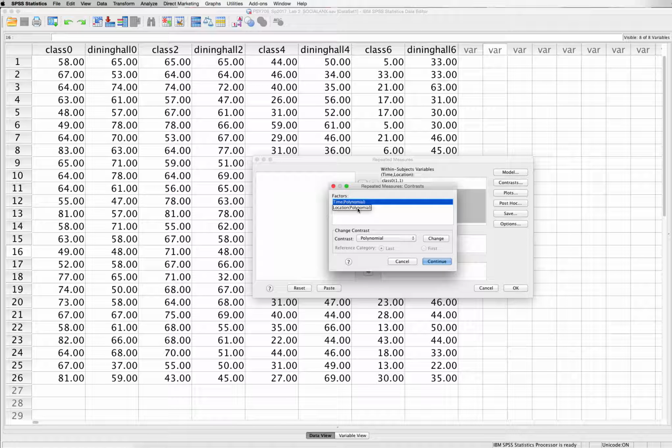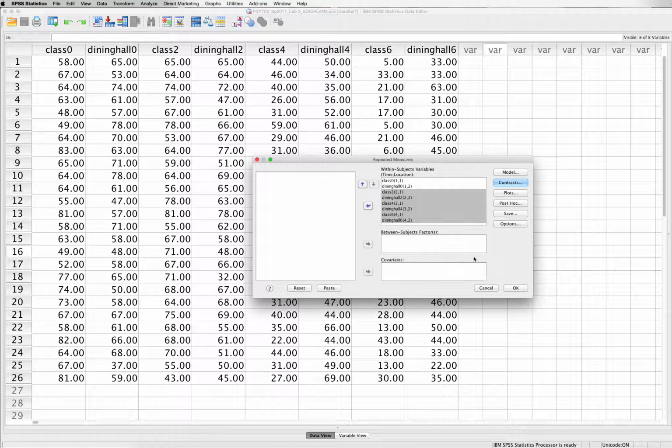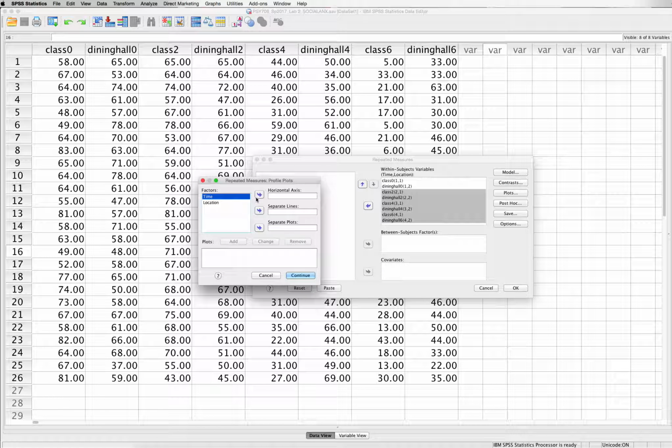So once I know this is entered correctly, I'm going to go to contrast and specify contrast for the time variable, because for location, it doesn't matter. We only have 2 levels, and no matter what kind of contrast we're running, it's just going to be comparing both of those. So for time, since I want it repeated, that's what I'm going to select from this and hit change. Continue.